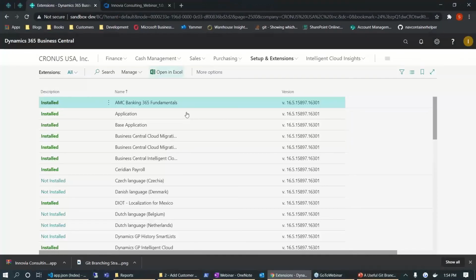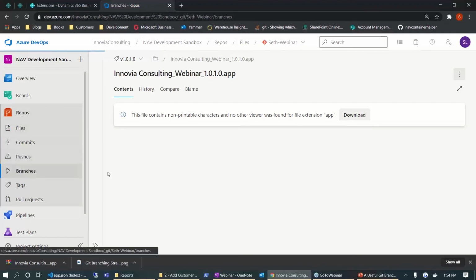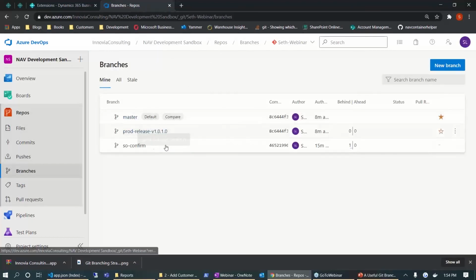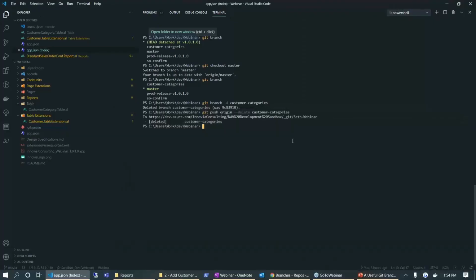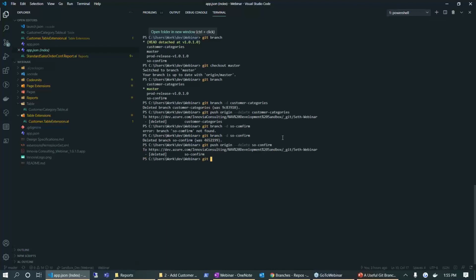Let's go make sure. Click back in here, we'll go to branches. Cool, it's gone. We only have our production release and we have our SO confirm feature branch. And so those are old too, so we can get rid of those. And then we can delete the production release branch as well, because we've already merged this into master.